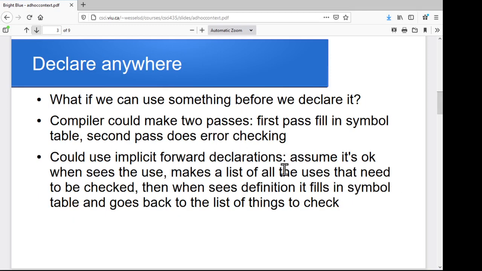Now, if our language is a little bit more flexible for the programmer and it says you can declare anything anywhere and you can use it before you declare it, then you're saying, well, it's up to the compiler to go off and find the definition somehow regardless of where it is. So again, there's a few approaches. We could take the same sort of idea as we did with forward declarations: look at the use for now and say, well, okay, I'm going to assume that that's an okay use, and I'm going to stick a little flag here and remember that I better see a declaration for this sometime by the end of the program.